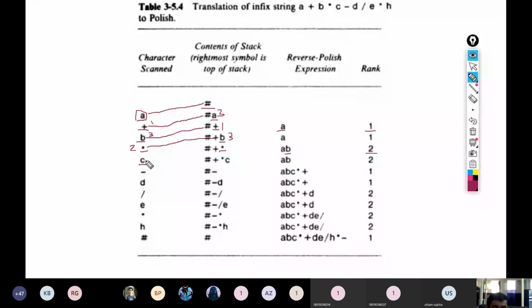This is the C. Now we compare the precedence function between the C and the top of stack, the star. The precedence function value for the asterisk is 2 and the precedence function for C is 3. So the top of stack is less than this, so we will not do the pop operation and we will simply push the C to the stack. Okay, then the next character is the minus, and if we compare the precedence function between minus and the top of stack, we will find that the top of stack has a higher value than the next.